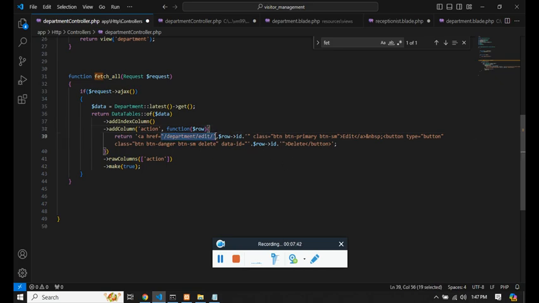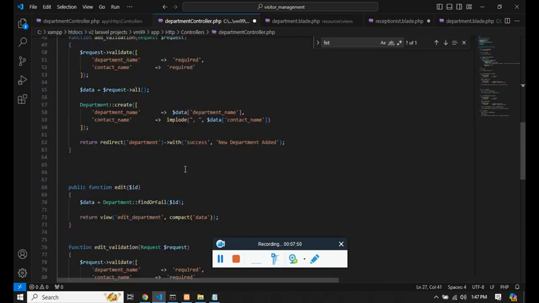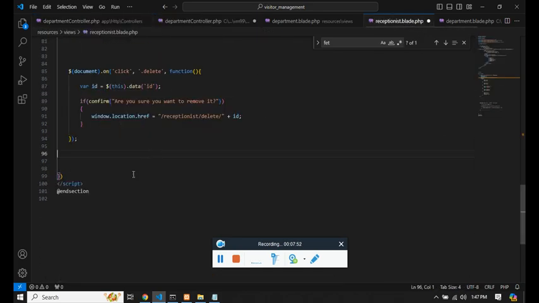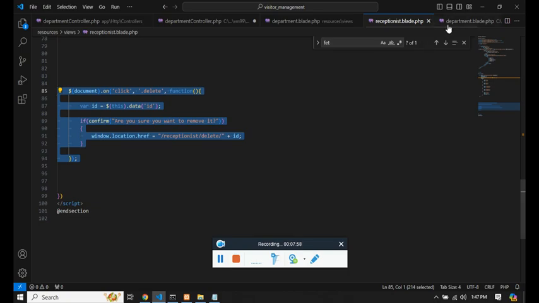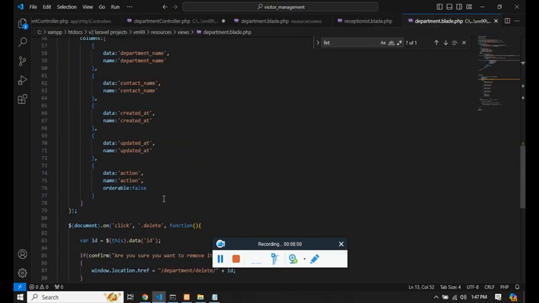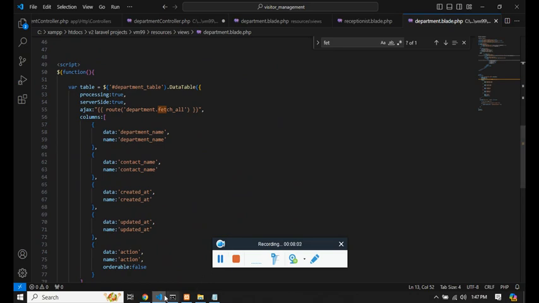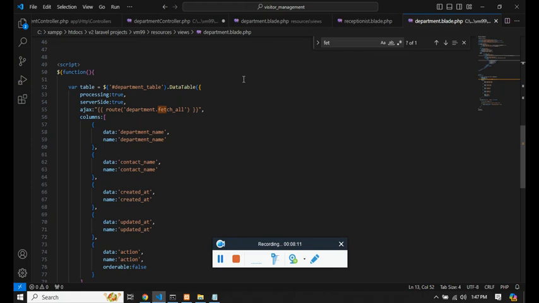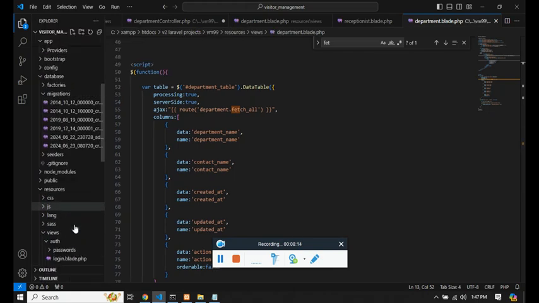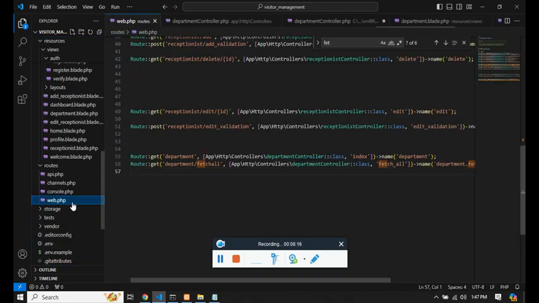We are passing this on the href, and this is the data ID. And one more division is missing, which is we need to add the delete button. So I think it's too early right now. Department threshold is not defined. I think I have not saved the web.php yet. Department/fetch all.